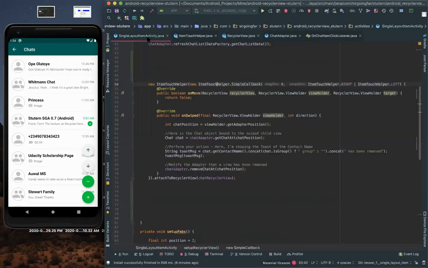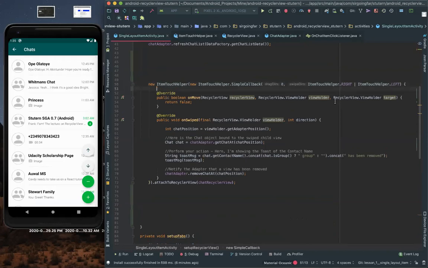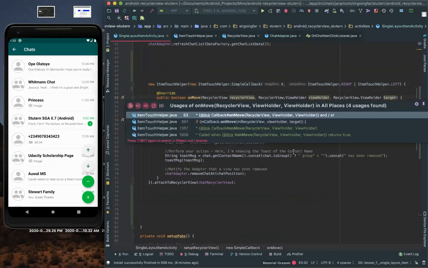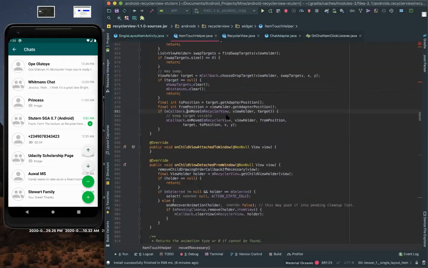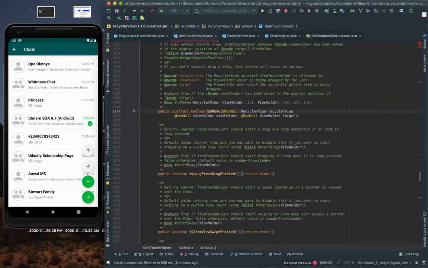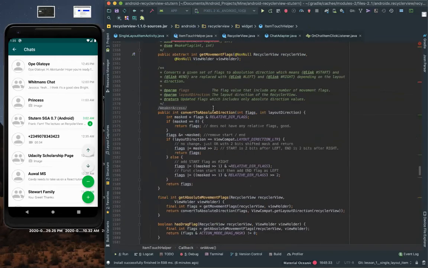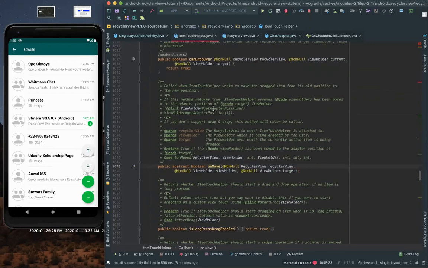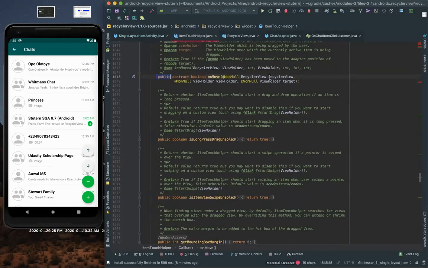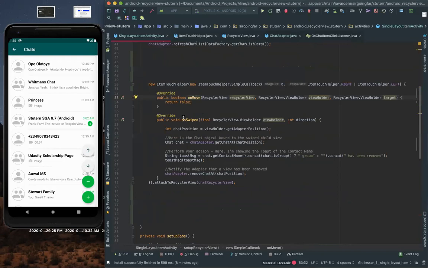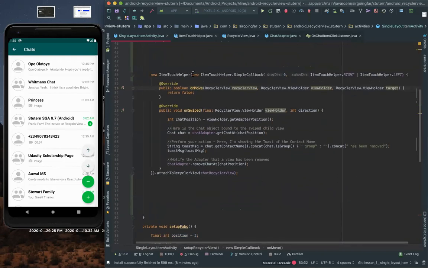And what's the interface? You need to implement some functions inside that interface, and these are the two functions: onMove and onSwiped. You can see this is the interface. It's just so much, I don't want to be bothering you with it, but you can see it's an abstract class, so you need to implement it for you to have it. So this is an anonymous class.